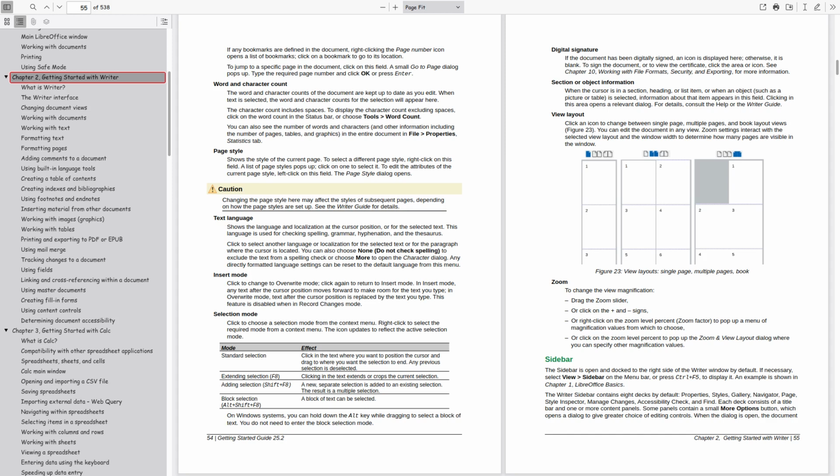Section or object information. When the cursor is in a section, heading, or list item, or when an object such as a picture or table is selected, information about the item appears in this field. Clicking in this area opens a relevant dialog. For details, consult the help or the Writer Guide.